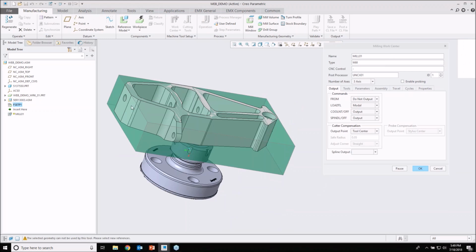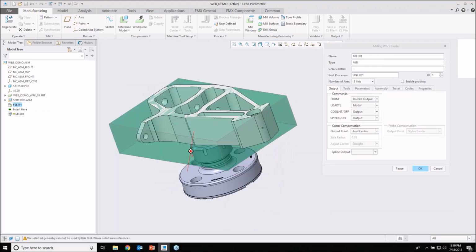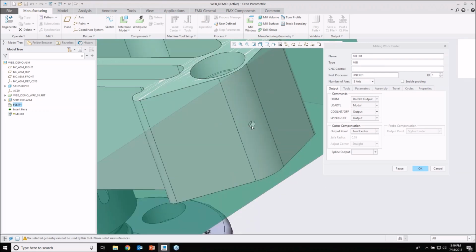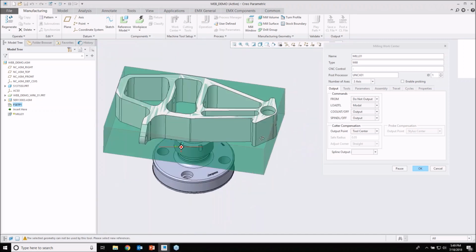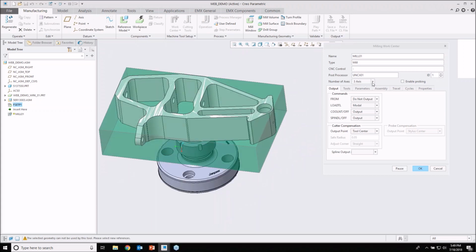We're going to drill these holes from the side. So we'll do those holes from the side, and we'll need to position it like that. And we might need to do a little bit of milling over here as well to get that hole. Okay, so we're going to change that to 4-axis.